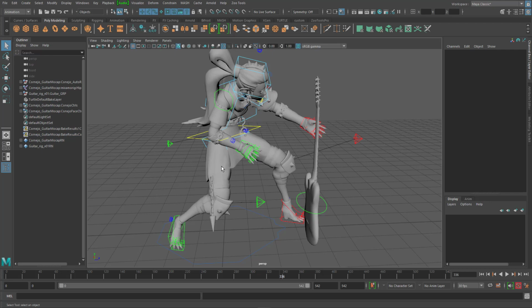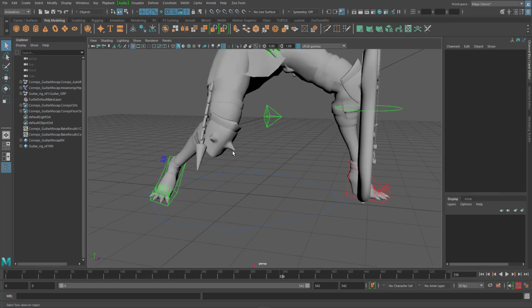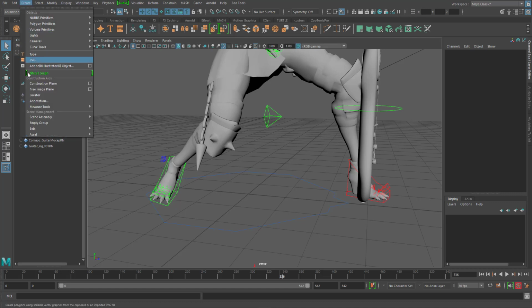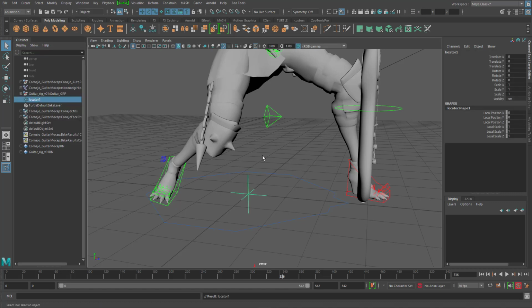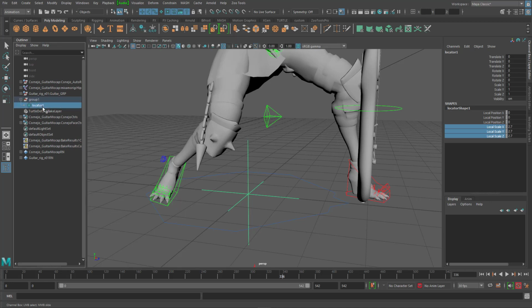And I'm gonna create that locator system again. Okay, so what do we do first? Go to create locator, and then without moving it, Control G. And then I like to now select the locator, increase the size, something like that. Okay, now you can, and I highly recommend you name these. So I'm gonna say, for example, guitar_LOC for locator, and then the group is gonna be guitar_GRP. So that is our group and our locator.